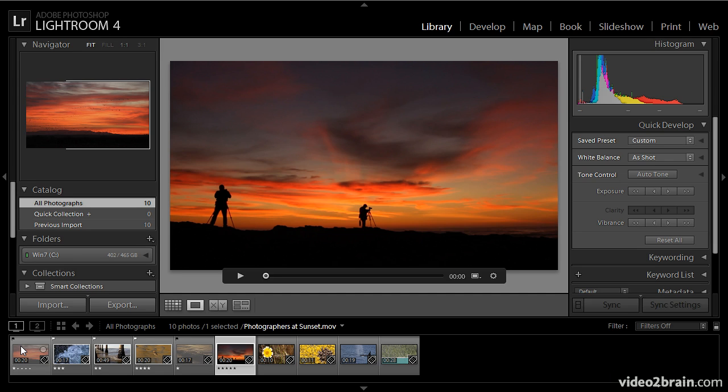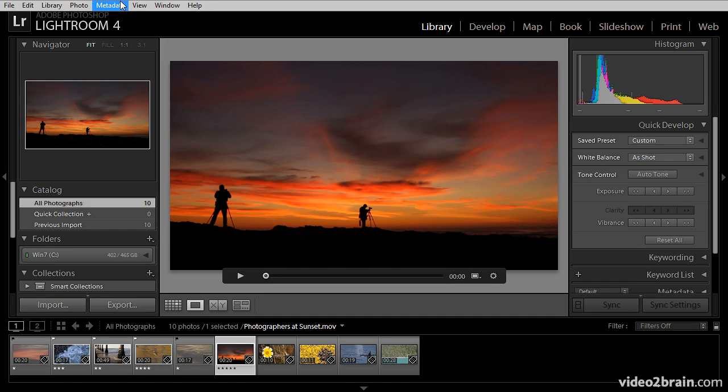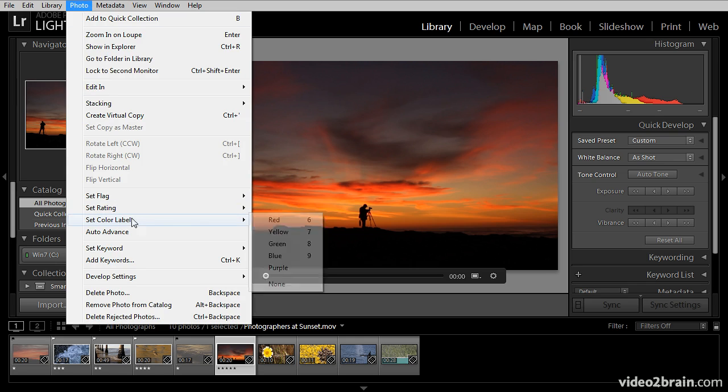Finally, we have color labels. The key thing to keep in mind about color labels is that we can only assign a single color to each image, and the color by itself doesn't have any inherent meaning. So if you're going to use color labels, I encourage you to give some thought in advance to what you want each of those color labels to mean. You can assign a color label from the menu by choosing Photo and then Set Color Label, followed by the color that you want to assign.